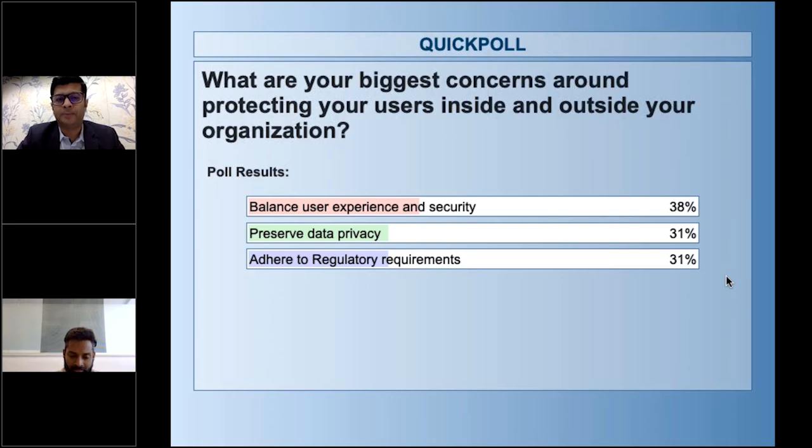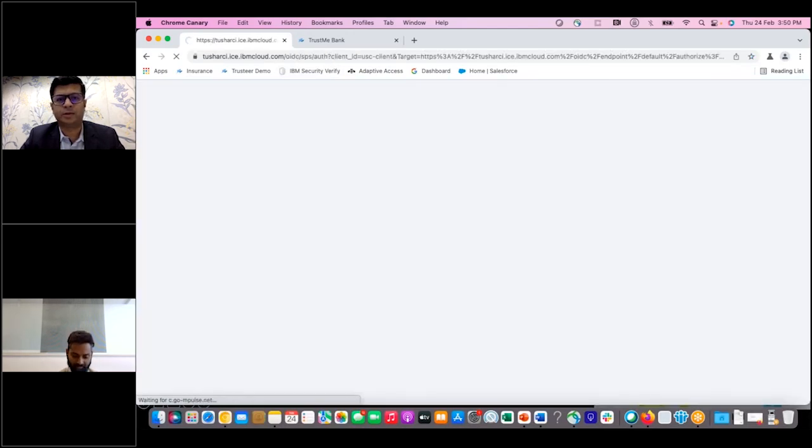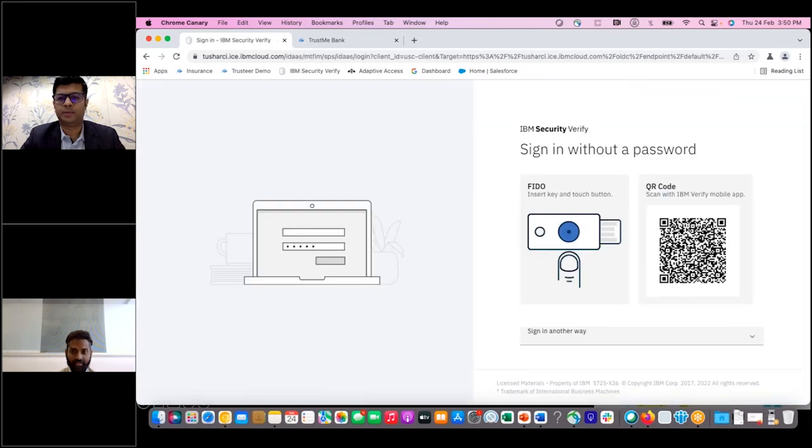So definitely this concern is something which we can address using our passwordless authentication and the various use cases that I spoke about. Since we have some time, I can quickly show you a demo. I hope my screen is visible, right? Yes, go ahead. I'll showcase how a frictionless experience really looks like.